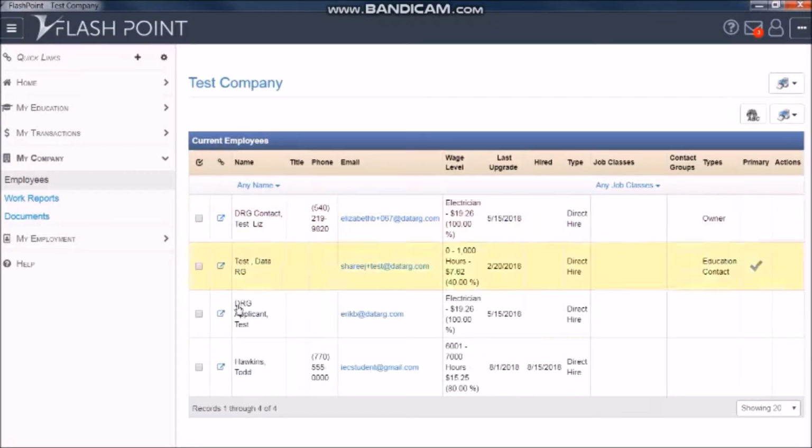This will give you a screen that shows the list of current employees that are active with your company. It gives you demographic information, lets you know their wage level, gives you their last upgrade, tells you the type of employee they are for you, and what kind of contact they are, owner or education contact.